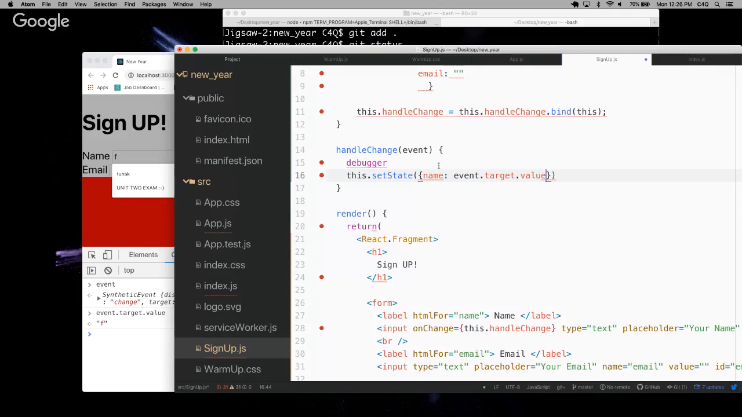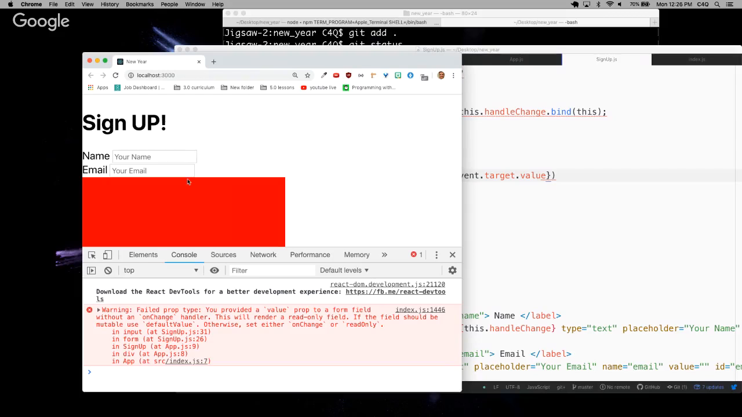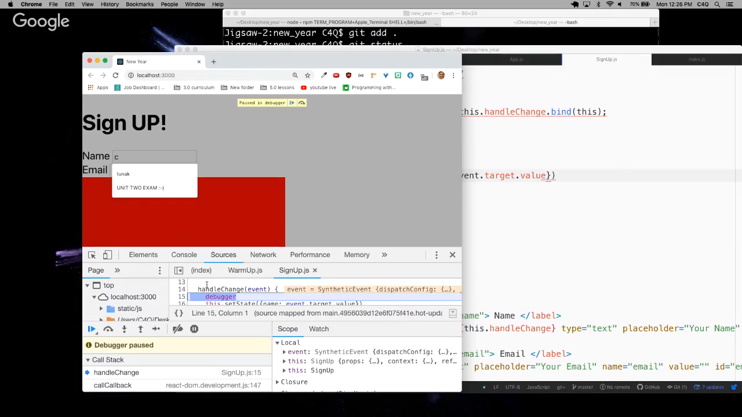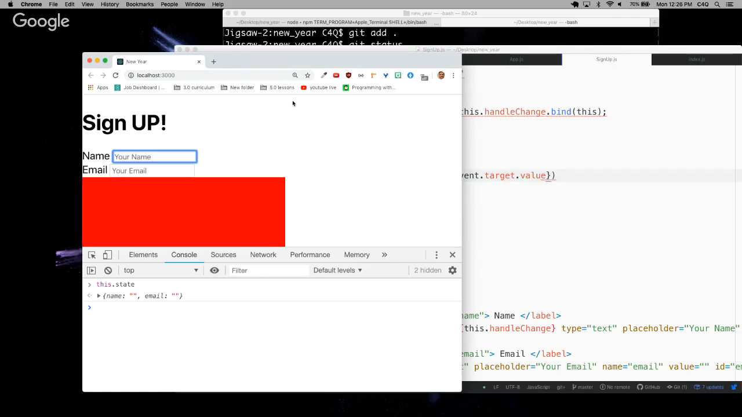Okay, but let's try it. Let's see if we can gain any insight from trying. So I'll refresh. Get rid of that. And we're going to try it, type in name. We're going to say C. Shows up really quick, right? We do see the C happens before we hit the debugger. We can check this dot state. Still empty, that's fine. We continue.